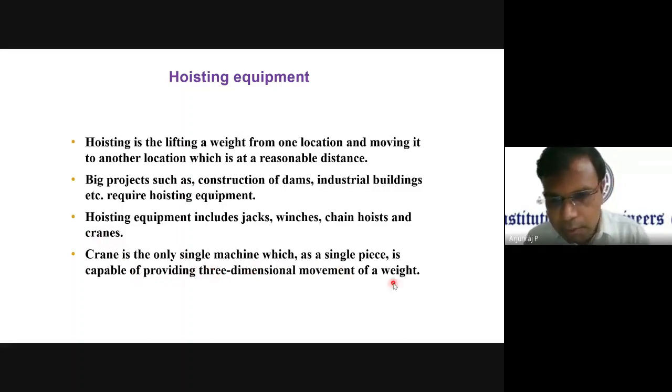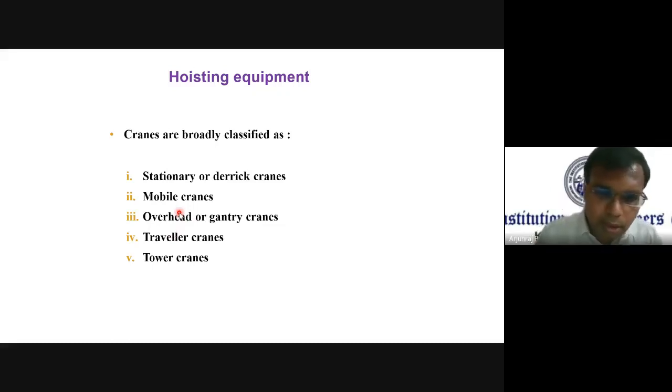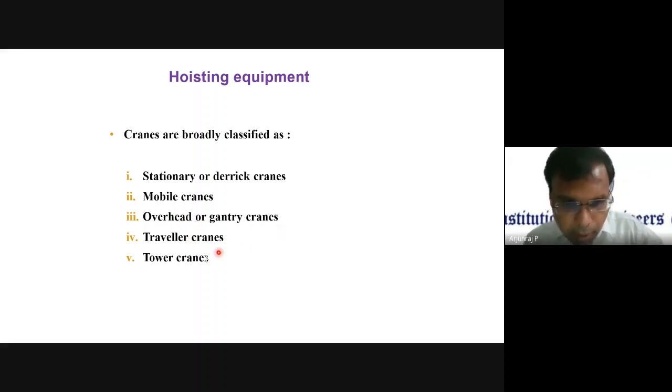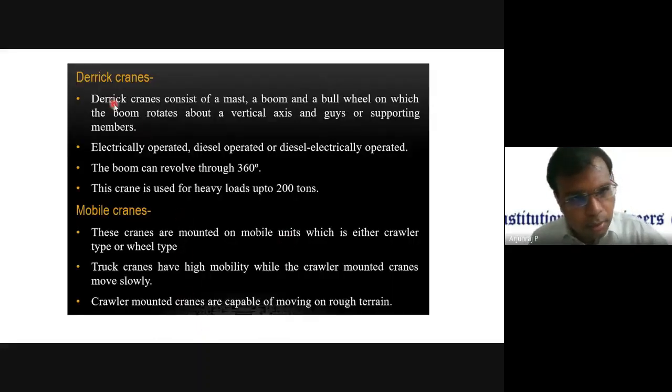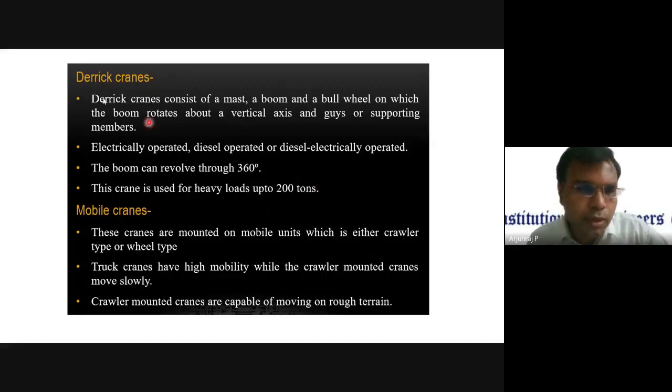It's a single machine which is capable of providing three-dimensional movement of a weight. As far as cranes are concerned, they are categorized as stationary or derrick cranes, mobile cranes, overhead or gantry cranes, traveler cranes, or tower cranes. These are the different cranes you have for hoisting. And as I said, here we are going to see the two important cranes: derrick cranes and mobile cranes. Derrick cranes are used for a maximum load of up to 200 tons.